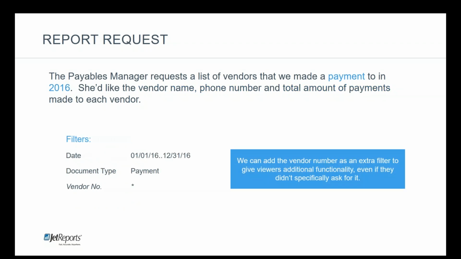Then once I've got my grouping or not grouping, and I've got my column headers, I start thinking about my filters. How is this going to be used and what are they requesting? Well, I know I need 2 filters based on the report request itself.